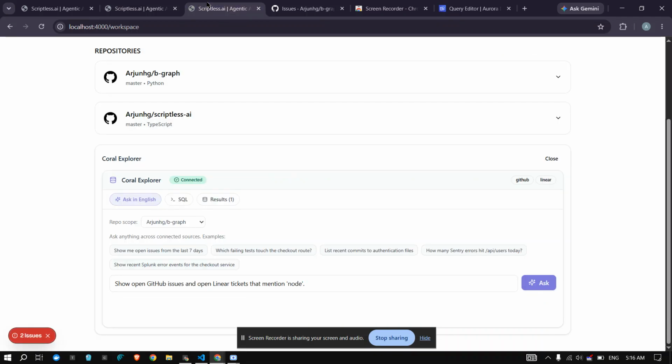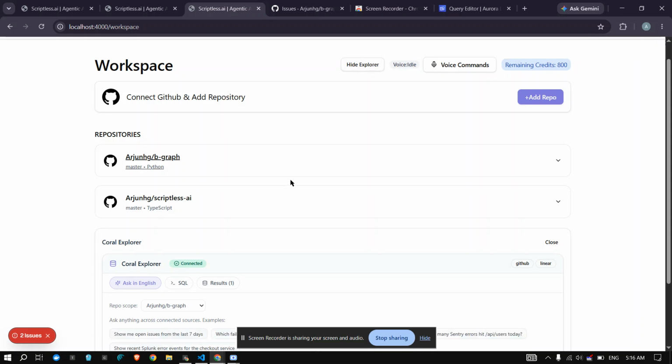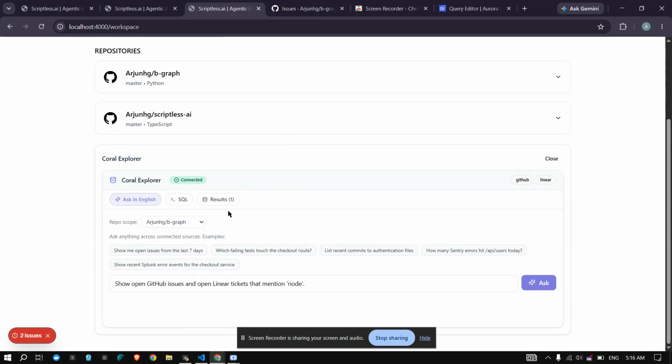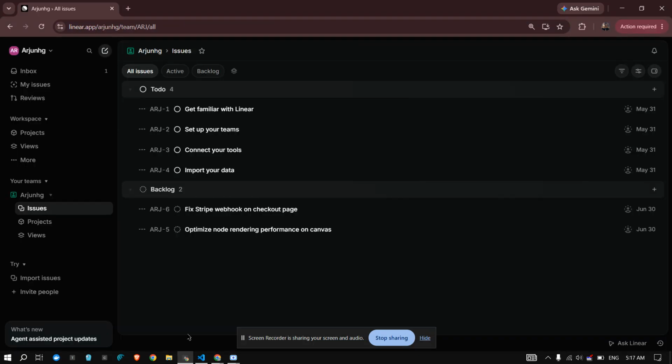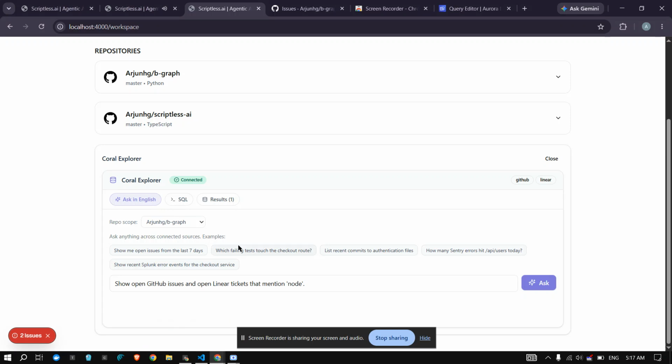And in the meantime, you can also check out the Explorer. This Explorer is really useful if you want to query multiple sources at once. For example, let's just say you have a Linear issue. Optimize rendering performance. 1 passed, 0 failed, out of 1 total tests.